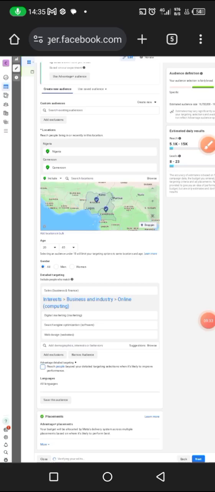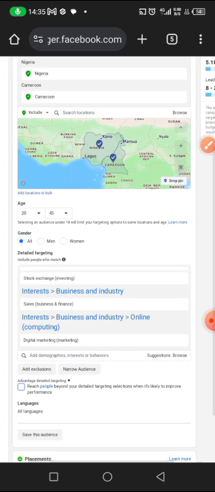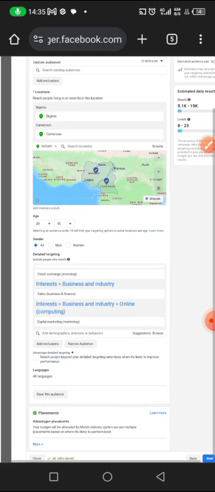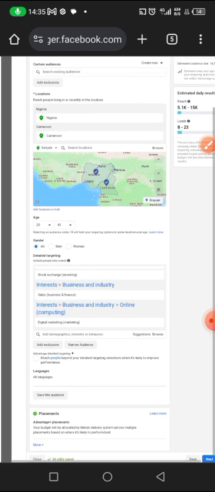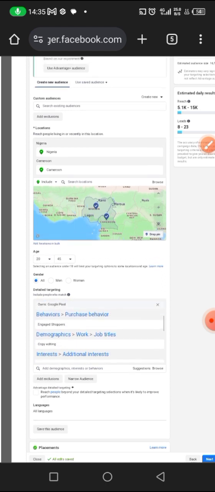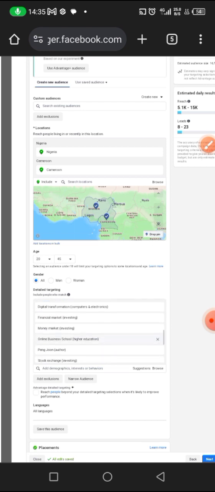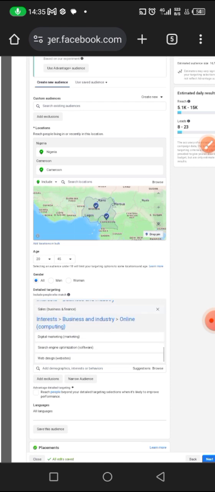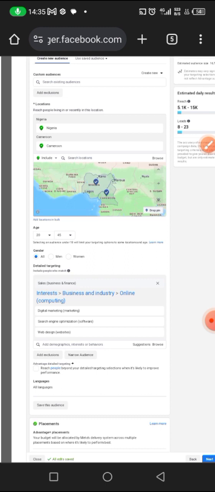All right, so I have finished adding the interests that I want to add. As you can see here, I have these different interests that I've added. If you count them, from Facebook payment users, 1, 2, 3, 4, 5, 6, 7, 8, 9, 10, 11, 12, 13, 14, 15. Like I told you, I usually use between 10, 15, 20 and above.